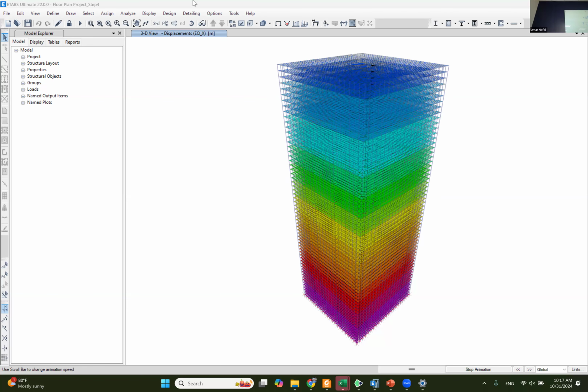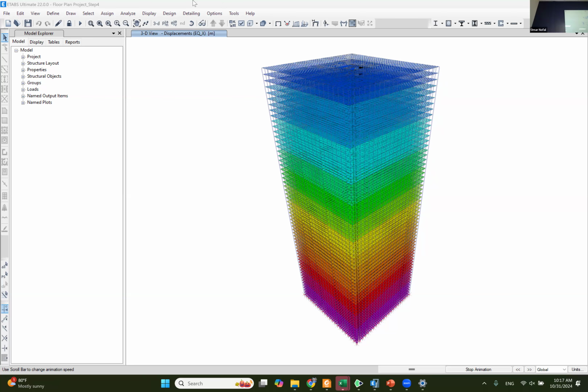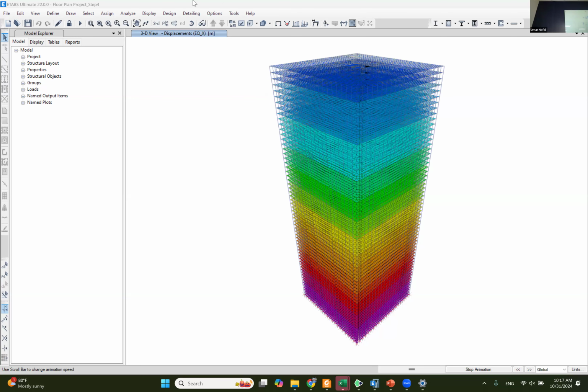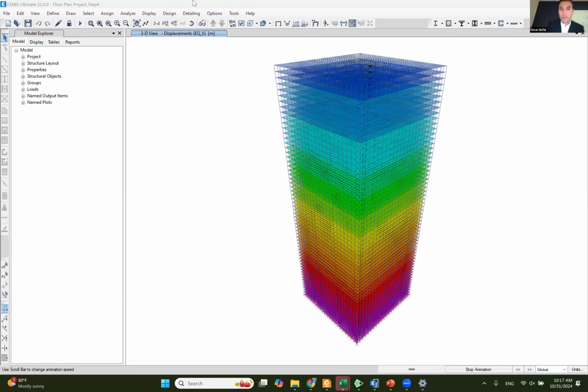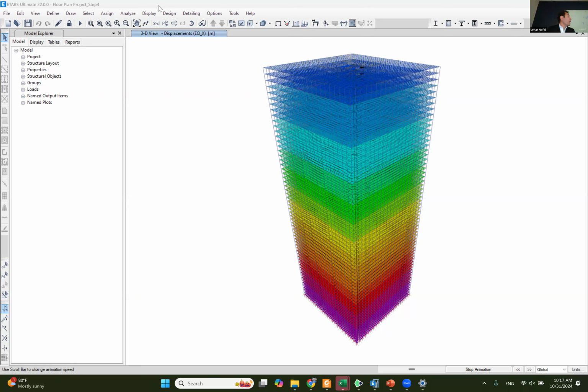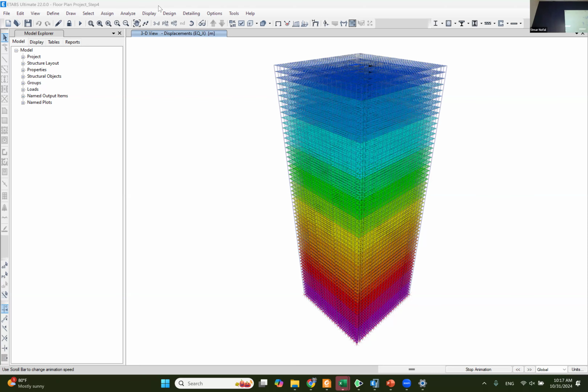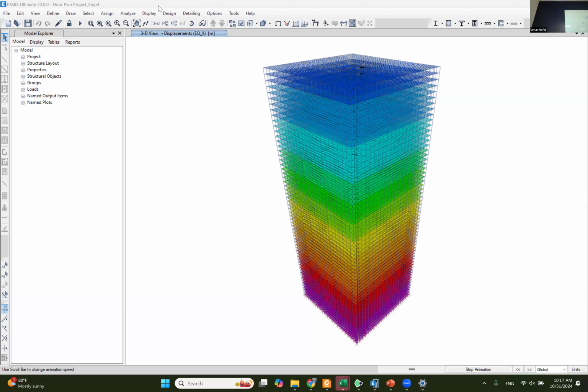This is how the movement looks. We waited like, I don't know, 5 minutes to get this. It shows you color codes based on the displacement, where the blue up there is the lowest displacement.